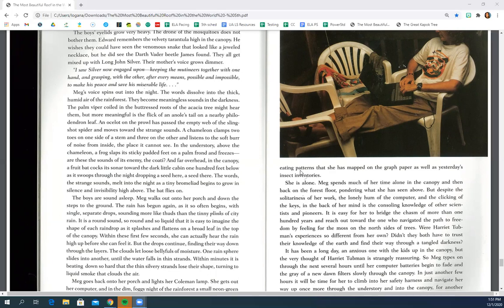Meg's voice spins out into the night. The words dissolve into the thick, humid air of the rainforest. They become meaningless sounds in the darkness. The palm viper coiled into the buttress roots of the acacia tree might hear them, but more meaningful is the flick of an owl's tail in a nearby philodendron leaf.